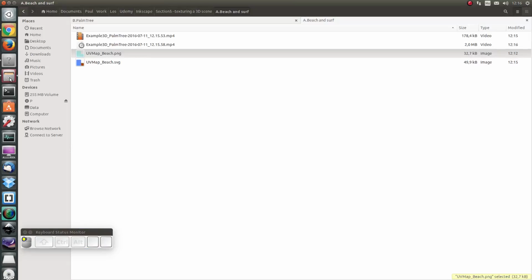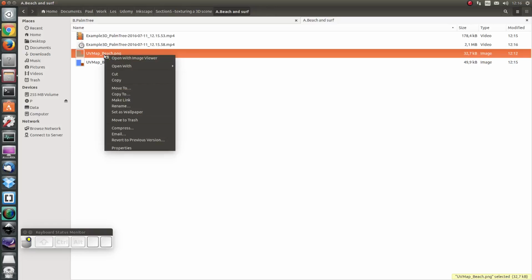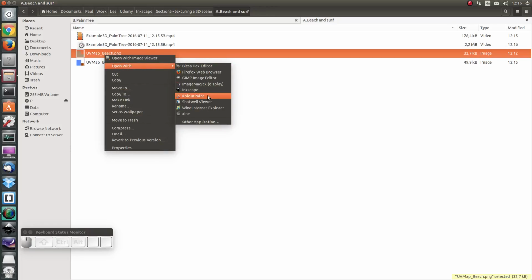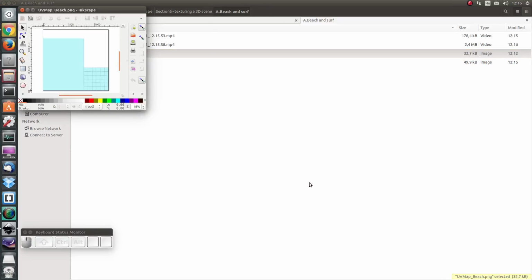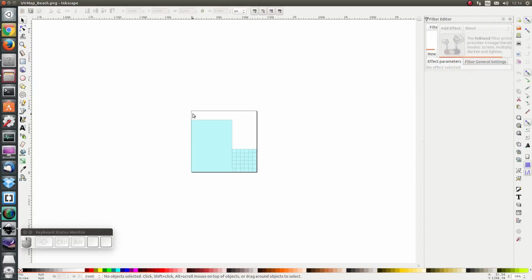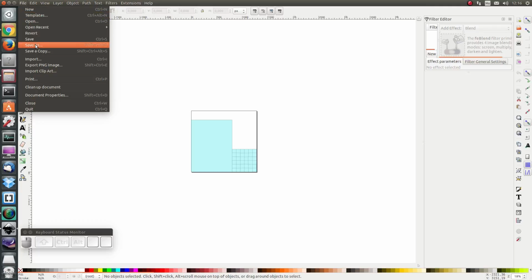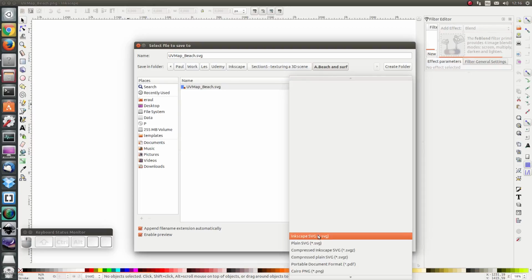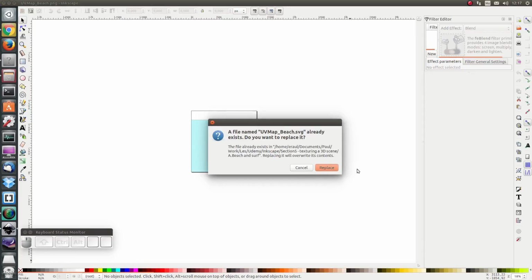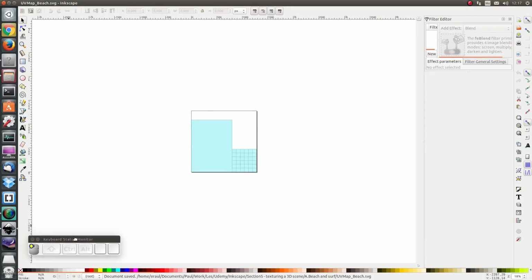I've already done it. The result is here, and I'm going to open the resulting UV map in Inkscape. Here I have the page boundary that corresponds to the UV map as known in Blender. And the first thing I'm going to do is save my image as an SVG file. So I'm going to make sure I have Inkscape SVG selected here, and I'm going to replace the one I have.